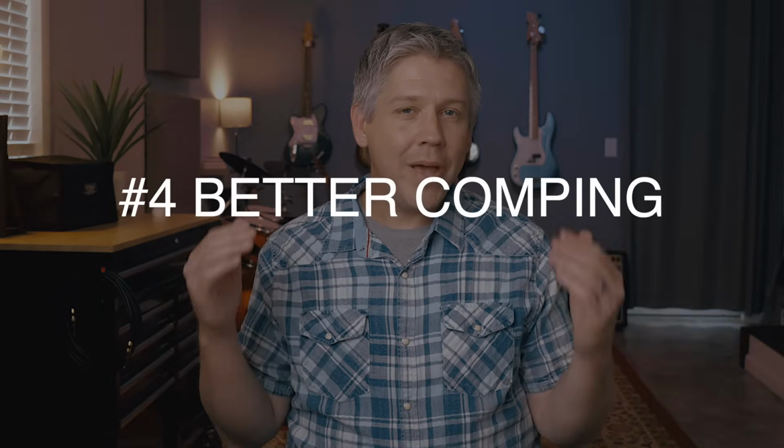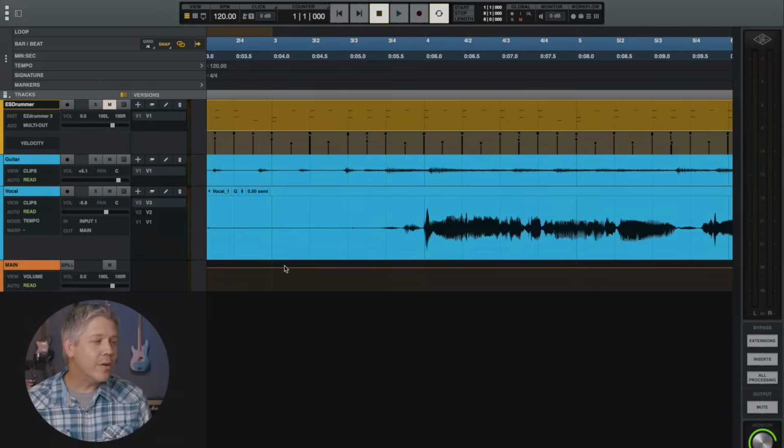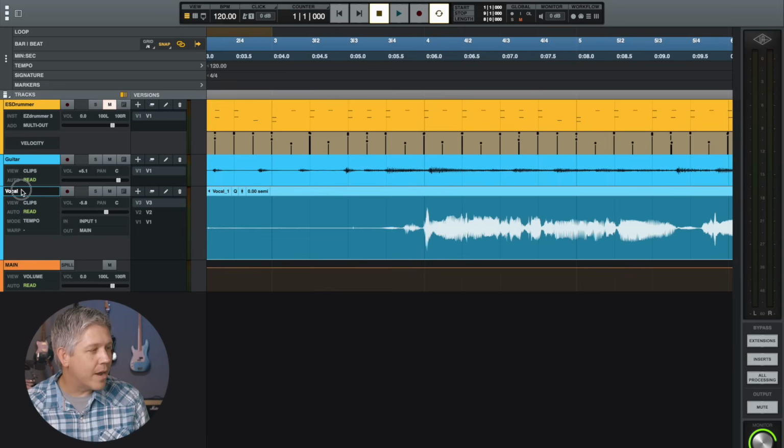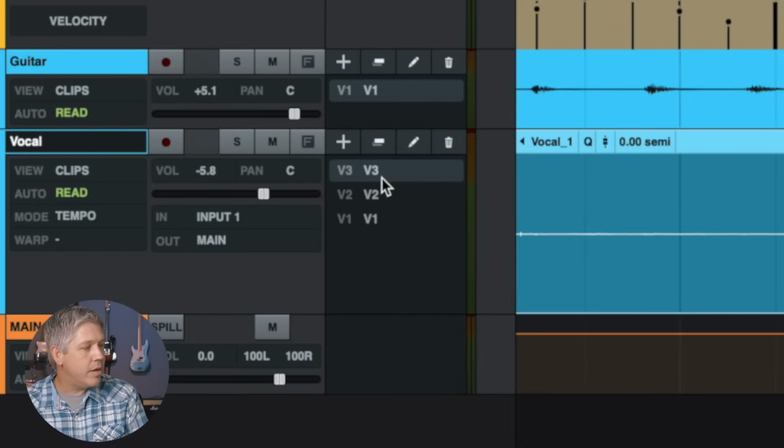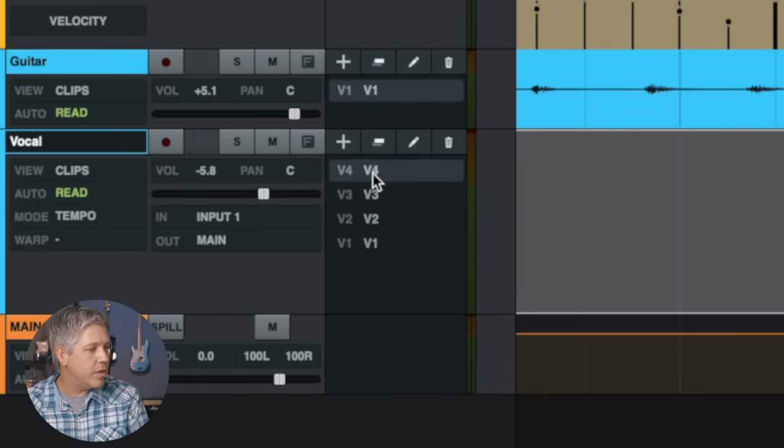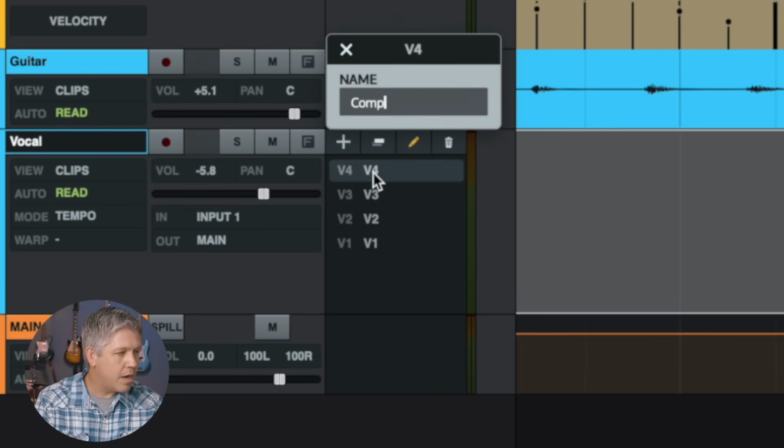Okay, so the 4th most requested feature is better comping functionality. So if we're here in Luna, here's our vocal track for this song, and you can see we did 3 different takes of it. So we have version 1, version 2, version 3. And what we're going to do is take the best of each of those individual takes and splice them together into one best take, right? And so what we need to do in Luna is we just create a new version and call it comp right here. Now, some people like to create a whole other track for this and move their comp selections up to that new track. I like to do it this way personally.